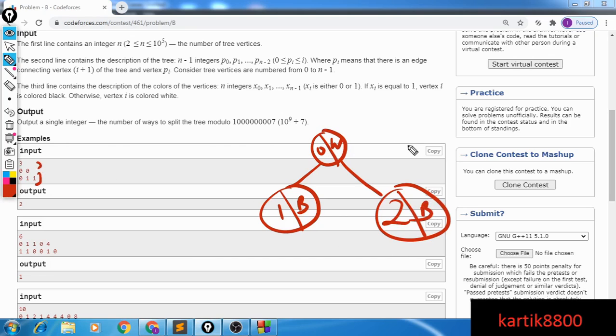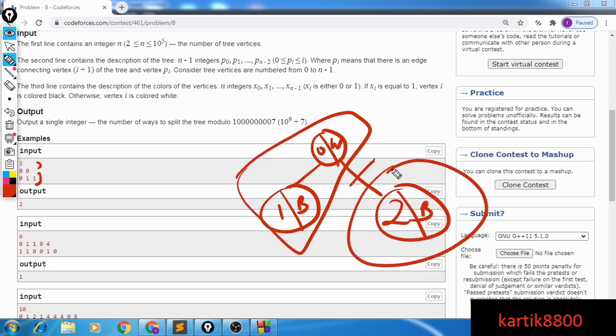Since it has 2 black nodes, you would like to find out in how many ways can you remove edges, so that each component of the resulting tree after removing the edges has exactly one black node. Now I can either remove this edge. In that case, I'm left with one component and two component, and you can see that each of these components has exactly one black node, right? Here this one and here this one. So this is a valid way of removing edges.